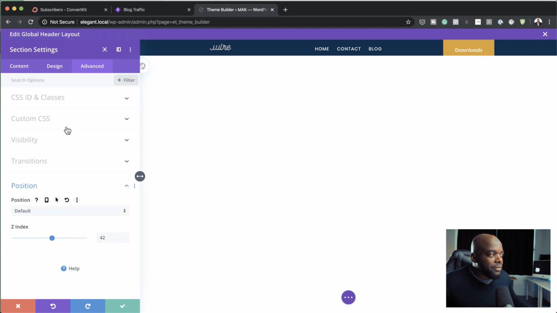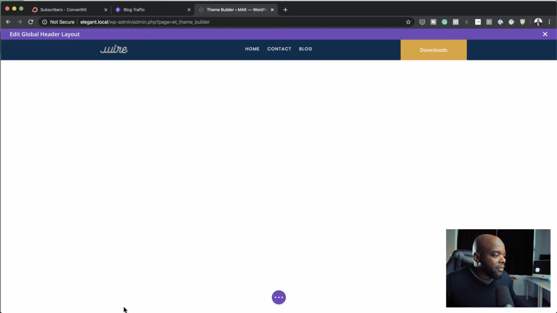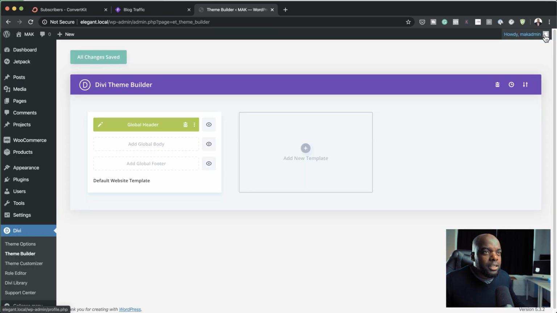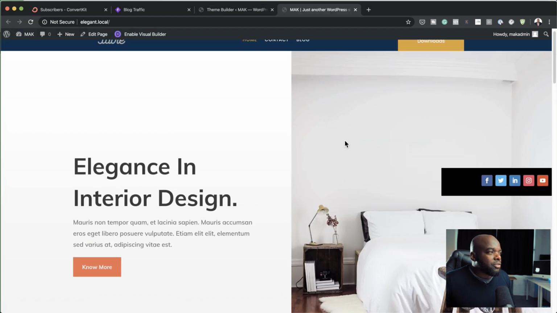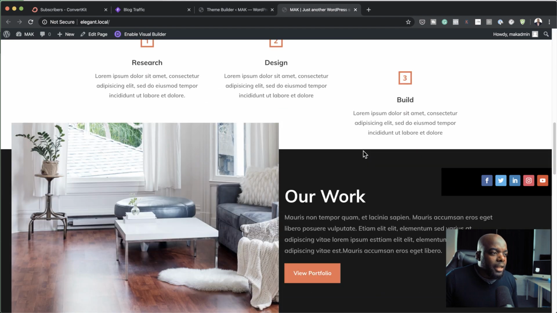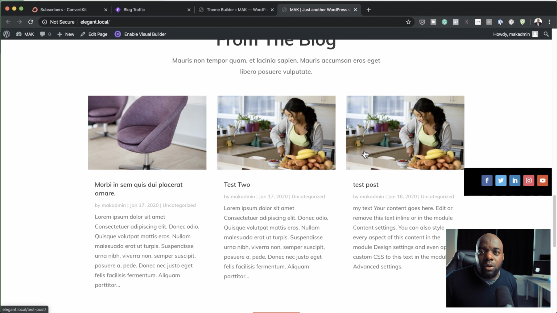Now, if you just leave this as default, this header will not be fixed. So right now I've just disabled it, so you can see I've just saved it as default. If I save this and save my builder, let's go out of this, and now let's go to our page. Now if I scroll, you can see that it is not fixed anymore. So that is really, really cool, and you can actually now create fixed headers without using CSS.